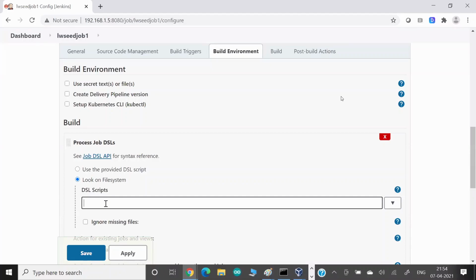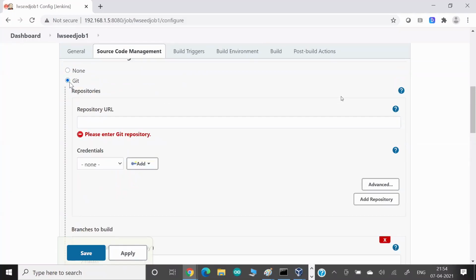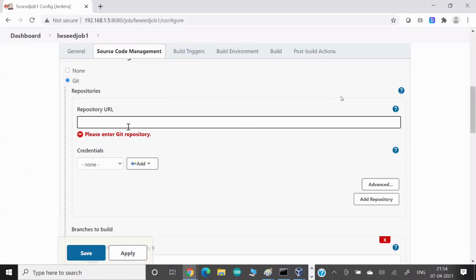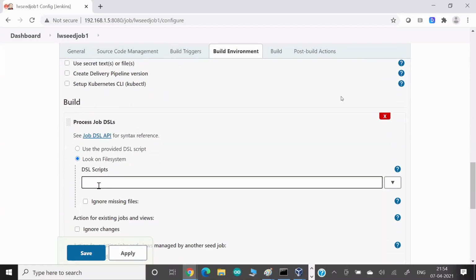And where does the script come from? Here they will add this GitHub account. So wherever my developer is uploading this code, in GitHub, my seed job will be told the code is located here. It downloads into the current workspace, and in this, what is the name of my script? Let's say my job-as-code file is named something dot groovy. They give the name. Pretty simple.